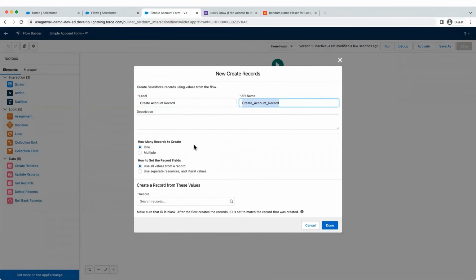And how many records do I want to create? So I will go with one, since the users will be entering just one account information in the form. Now when I'm creating a record, first of all, I need to specify what record should be created and what value it should be populated with.